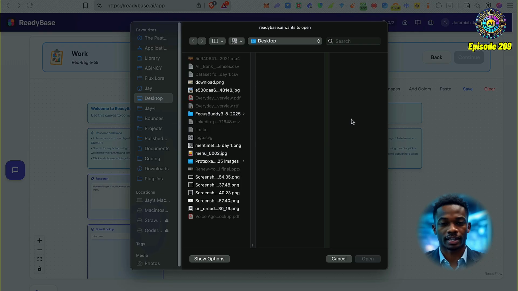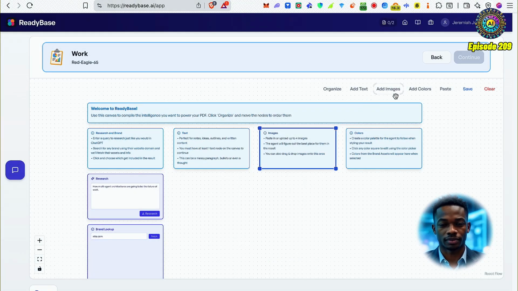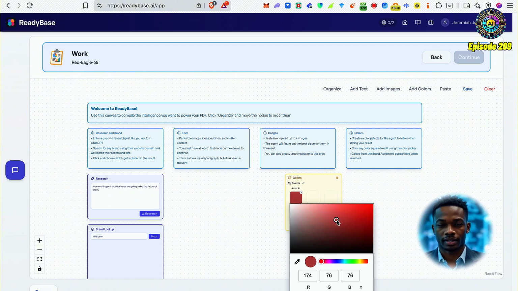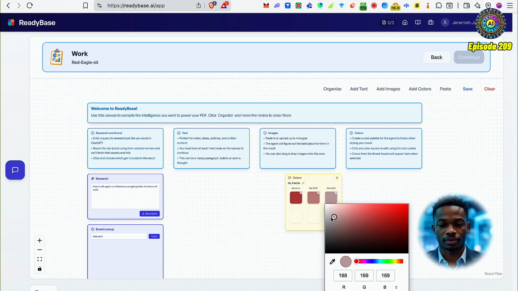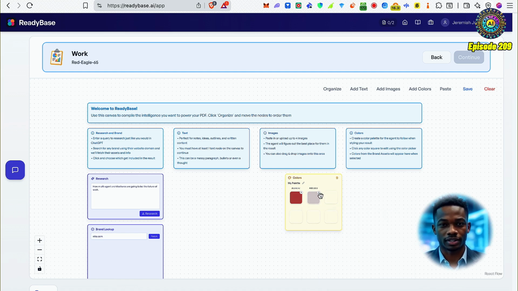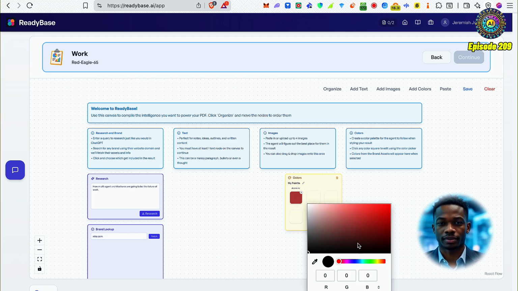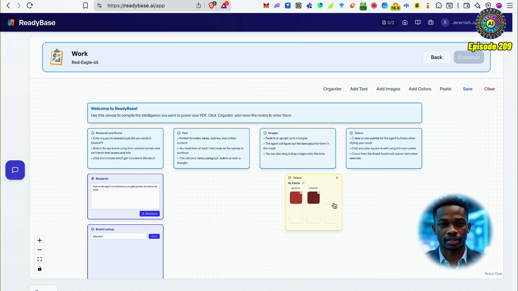Let me see how I can add images. Okay, great. I can easily add images. I can add colors if I want. I can select my color palette for the PDF. Cool. Just gonna delete that. Let's go with, leave that there. I'll go with another shade like this. Cool. And yeah, I think I'll just leave it at that and I'll click save.